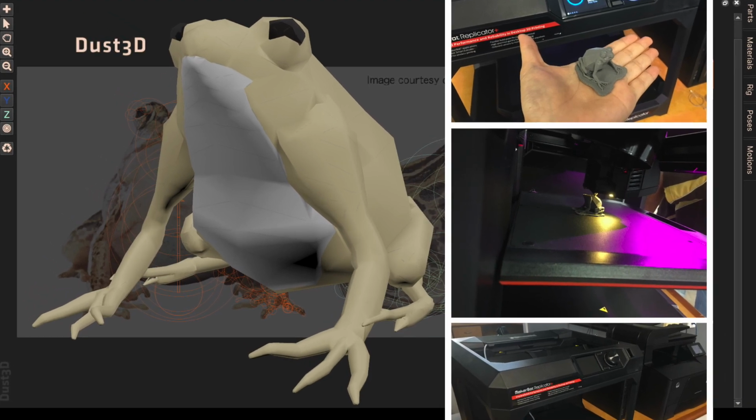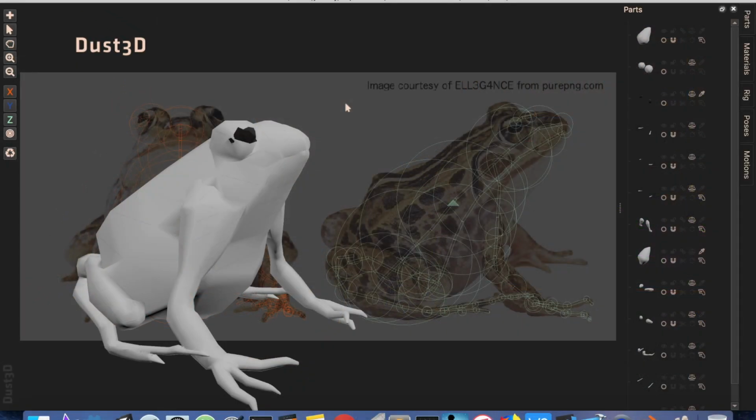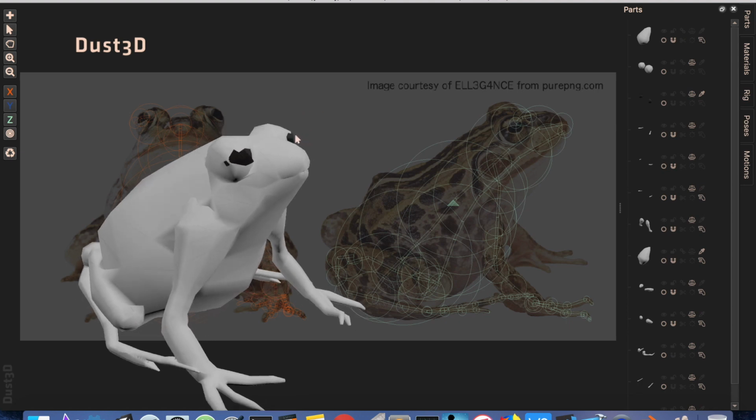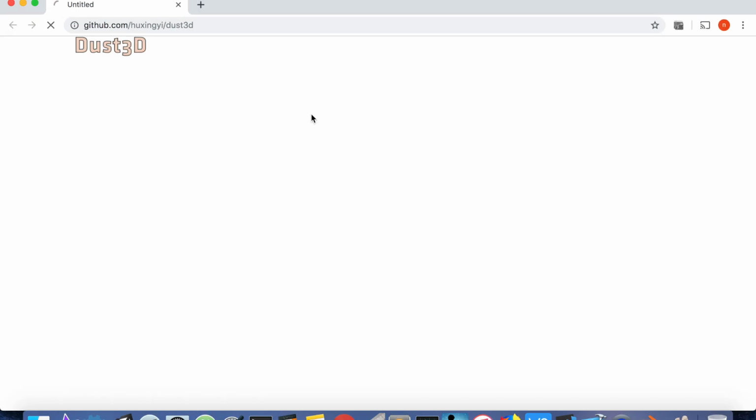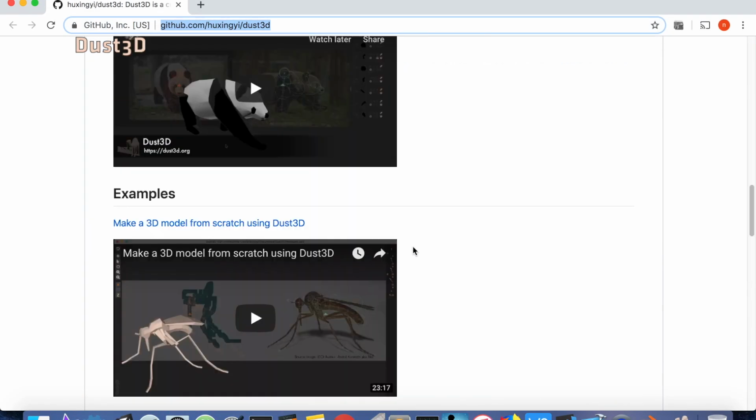The video is about how to 3D print a Dust3D model. This is the interface of Dust3D software. The model we use today for 3D printing is a frog, which you can download from my GitHub. Link in description.